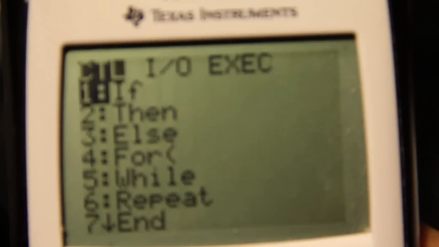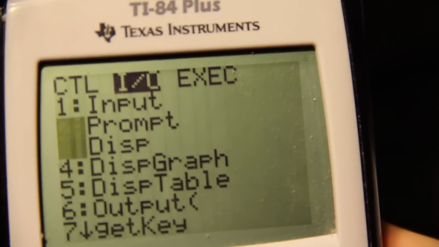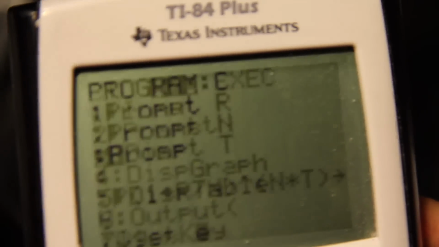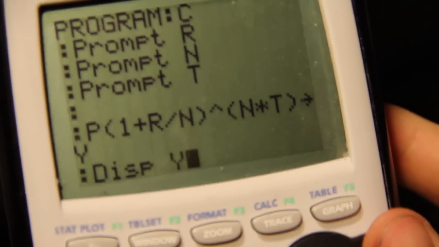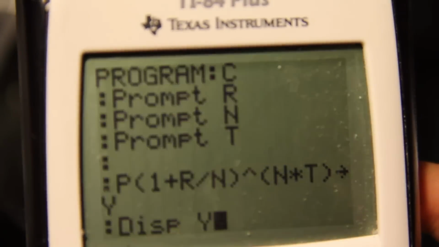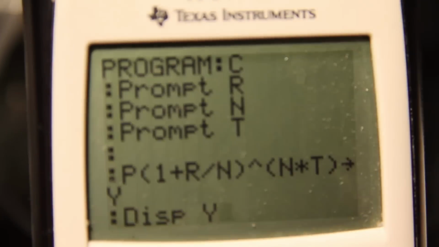And now we're going to hit program again. Go over to the I/O menu. And now we're going to go to DISP, which stands for display. And then we're going to put Y, so alpha Y. And there's the program. That's the program that we wrote.